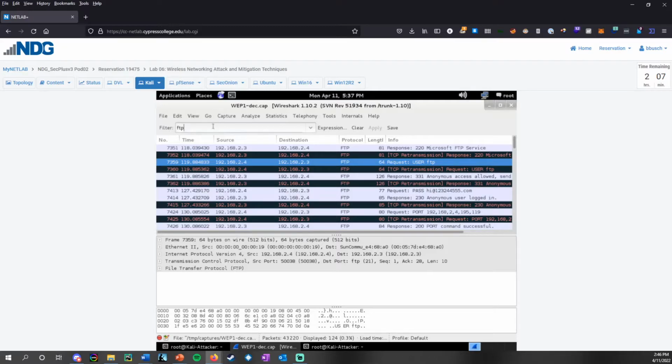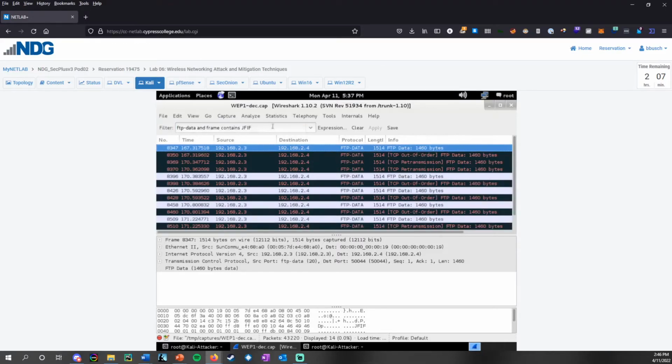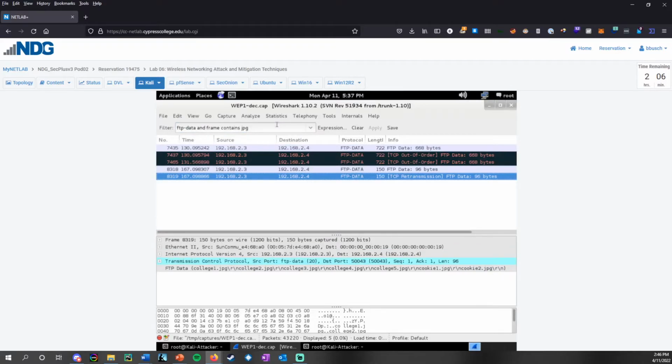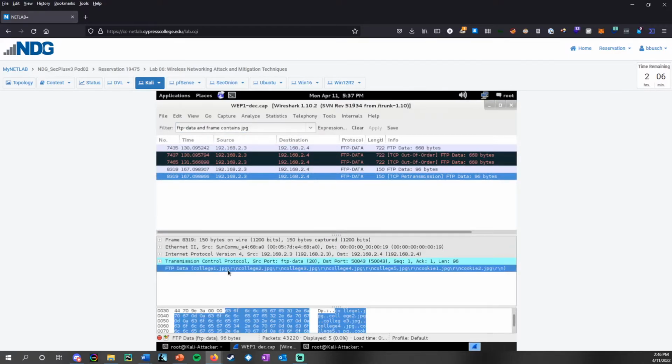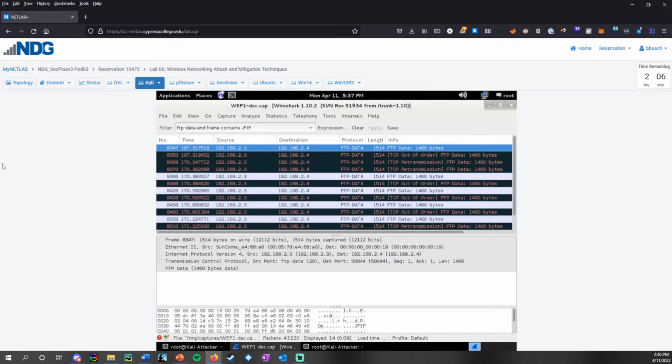And we could do another filter for FTP data and frame contains. And let's look for JFIF, which is a common header portion for images. And by the way, I forgot, I meant to show you earlier too. You could do something as simple as JPG as well. And you can see right here, FTP data, it's pulling out information related to JPEG images. But I'll go ahead and go back to following the lab, and we'll do JFIF.